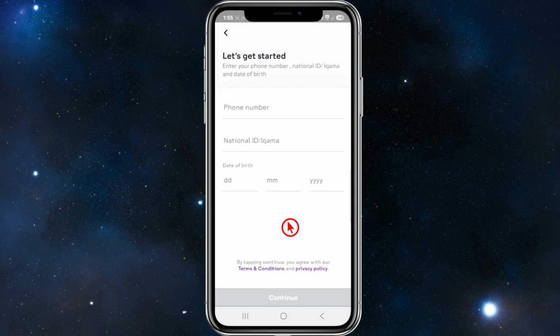Then from there, you need to provide your personal information. So fill in your full name, email address, and national ID number, and set a secure password. Then from there, we need to verify your identity. So upload a clear photo of your national ID, and take a selfie for facial recognition verification.